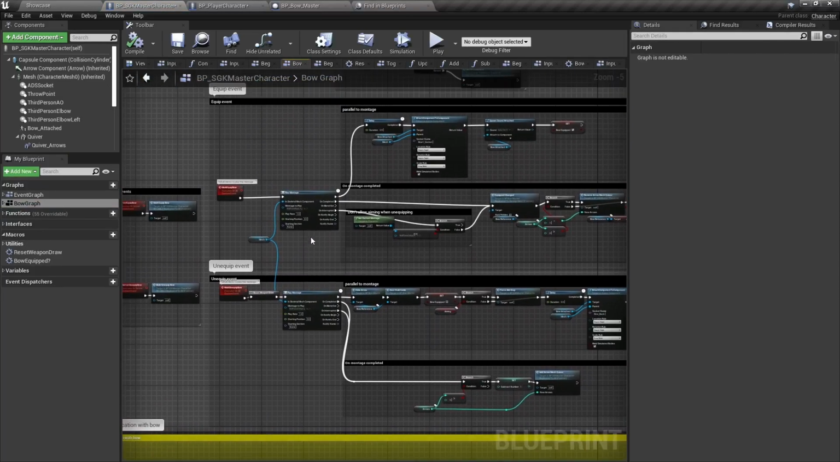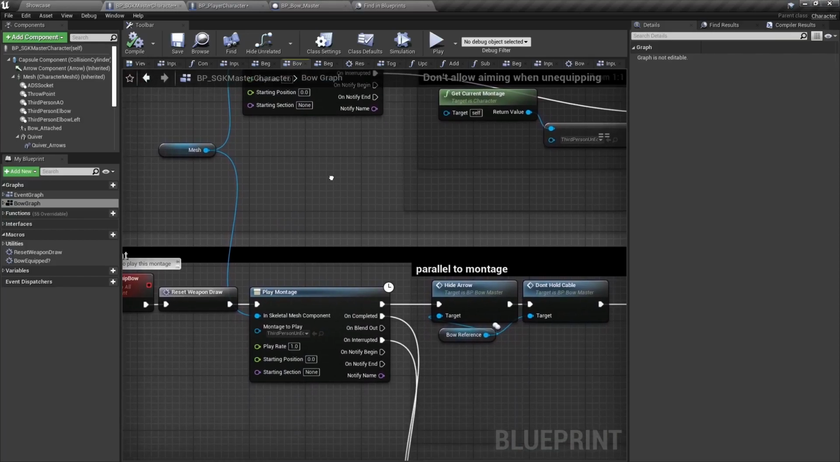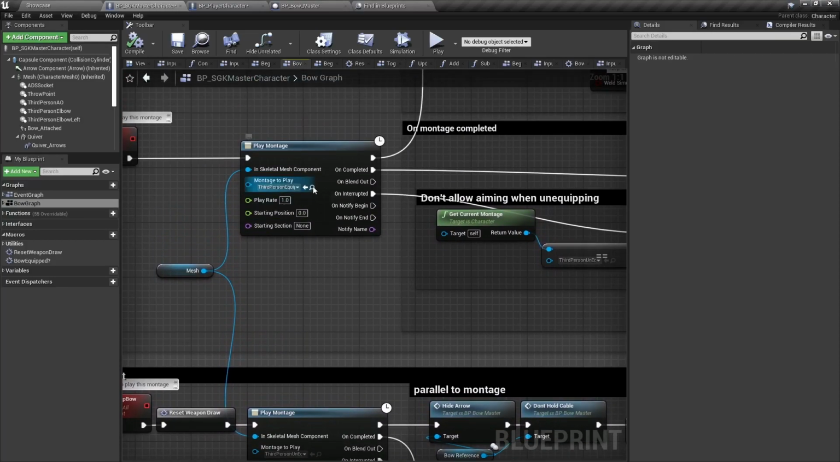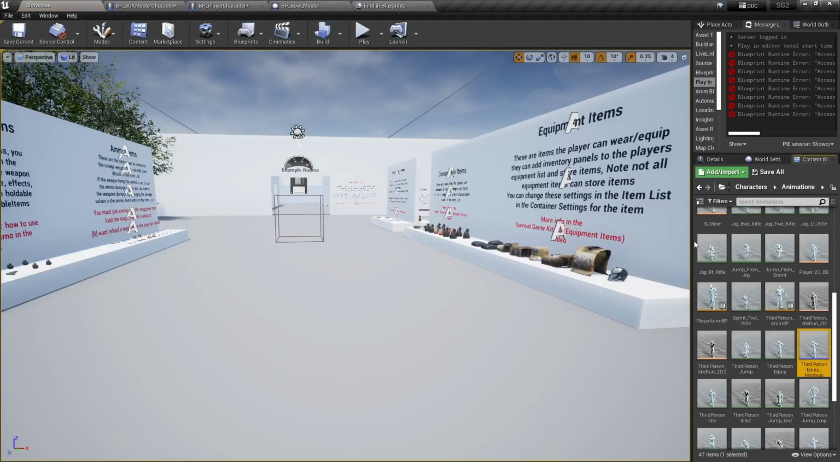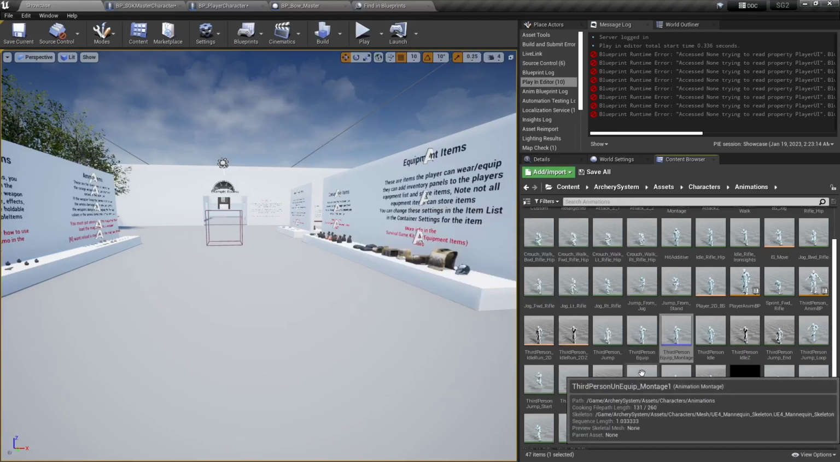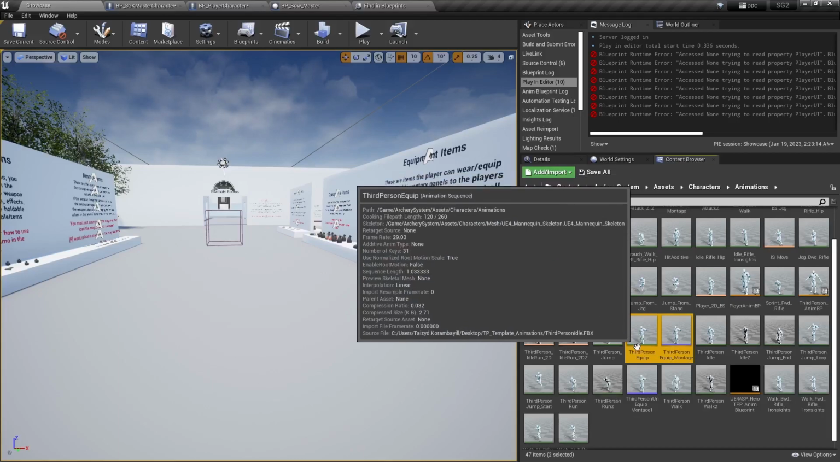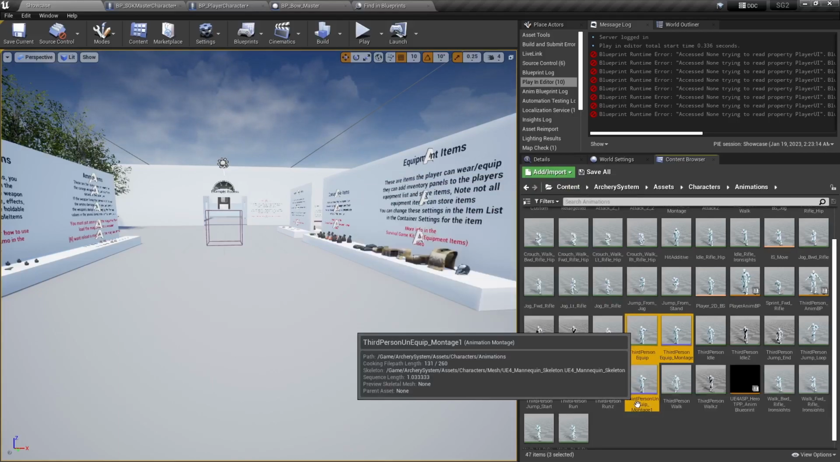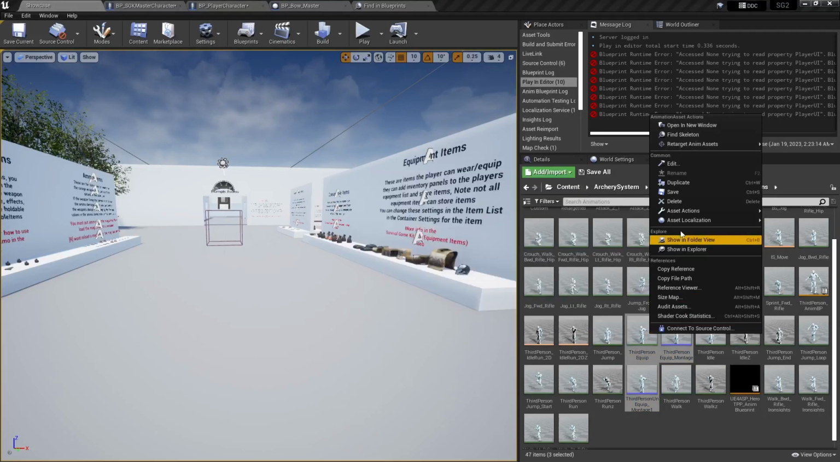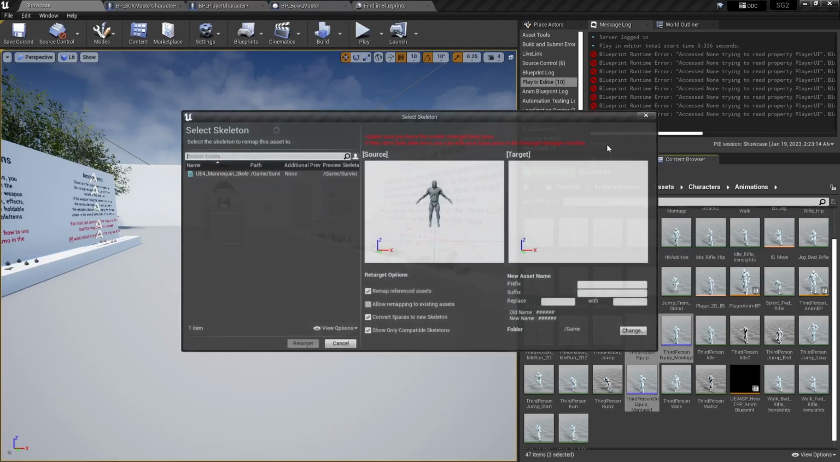So first of all, let's get the equip animations and unequip working. Go ahead and find those animations, and we're going to create some new ones here. So the third person equip montage, you want to click that, the third person equip and the third person unequip montage, all those, right click, retarget anim assets, and then choose duplicate and retarget.